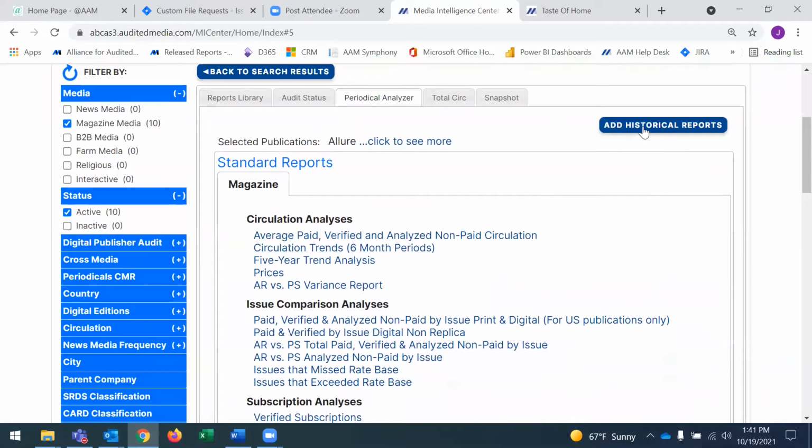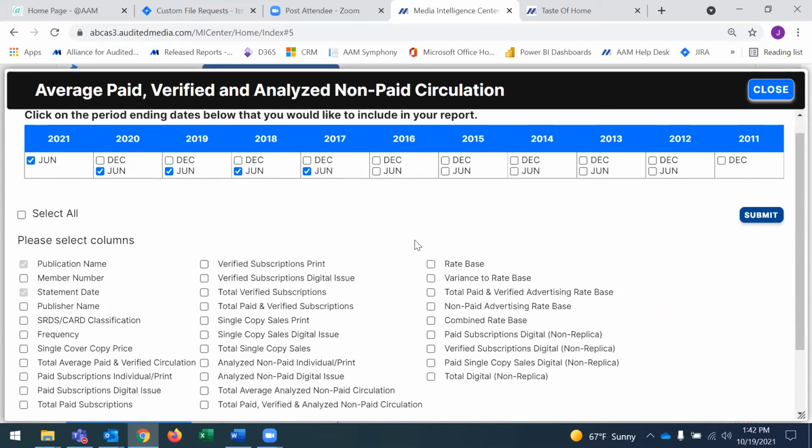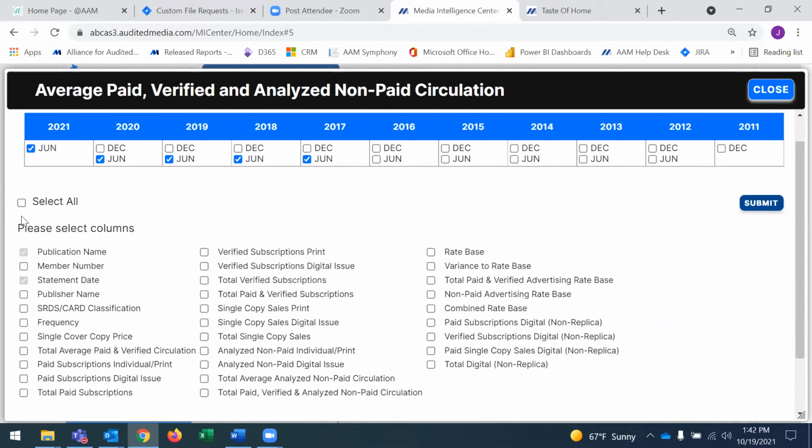I'm going to click on Add Historical Reports. Now, technically, you don't see anything, but you can tell you clicked on the report. Now I'm going to go back into our average paid, verified, and analyzed non-paid report. And now you can see at the top, you've got the option to choose 6-month periods here. So if you want to do June 2021, 2020, 2019, 2018, and 2017, now you've got all of these periods that you can do period over period analysis.